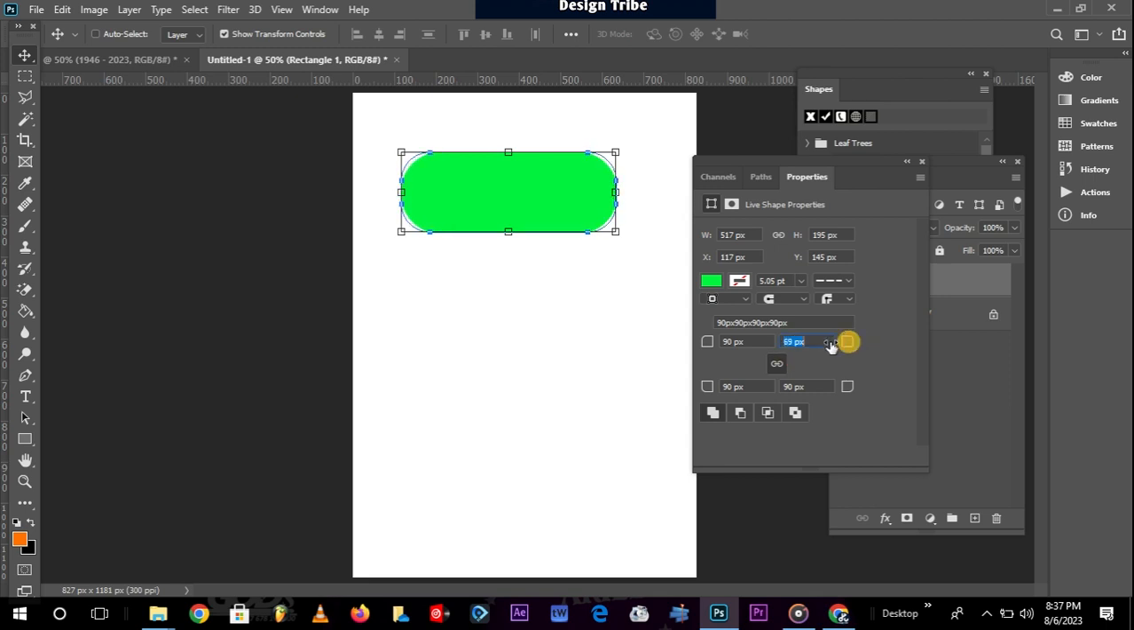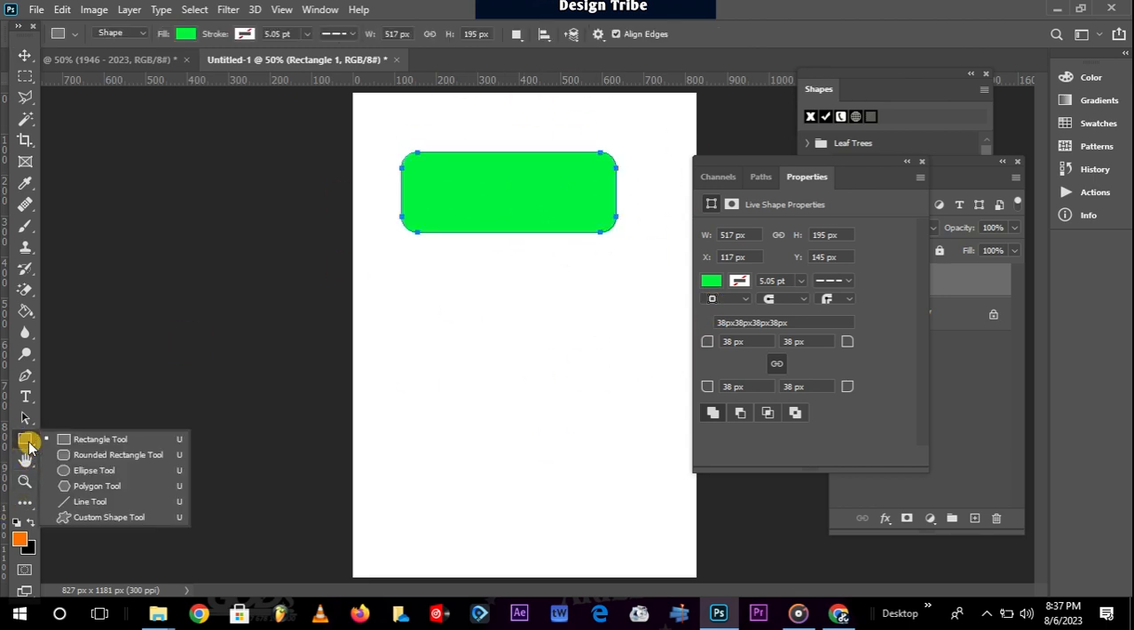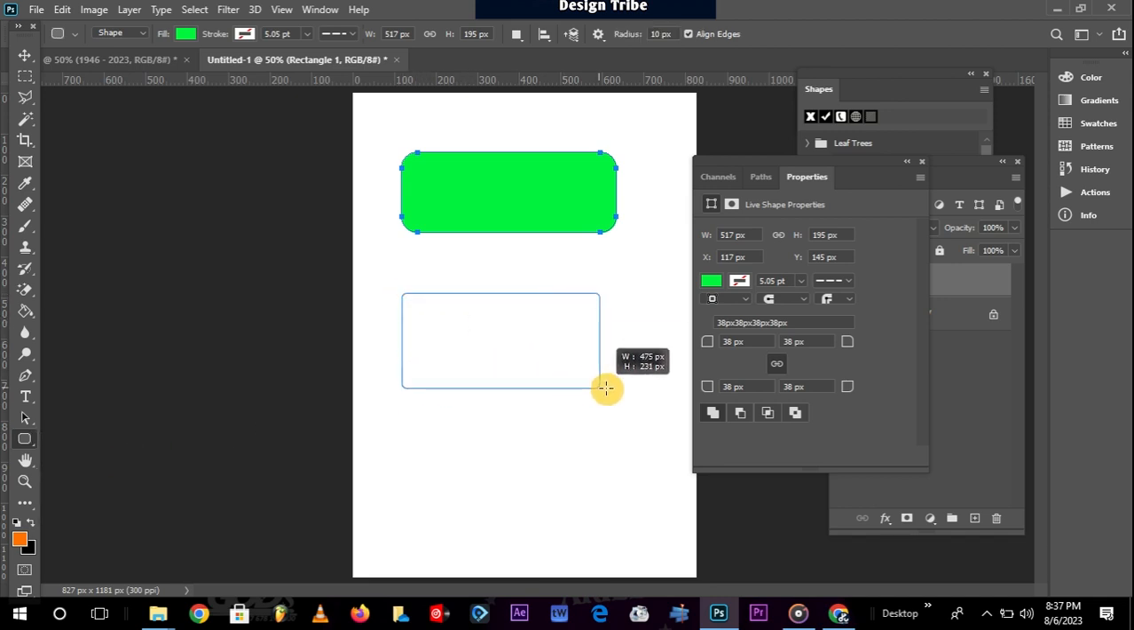I can reduce that if that is what I want. Okay, so that is it. So assuming that I didn't want to go through the route of doing this by myself, I could just click here and use the rounded rectangle tool. With the rounded rectangle tool, as you are drawing, it automatically curves the corners.